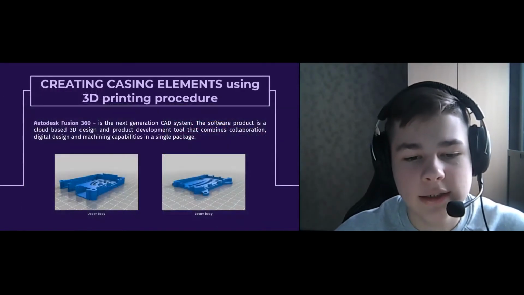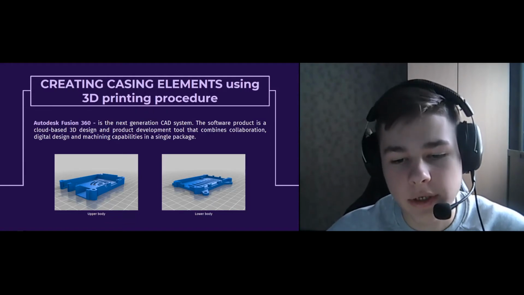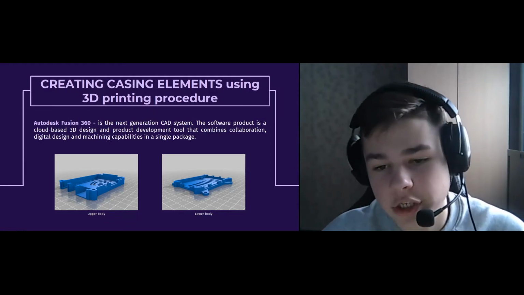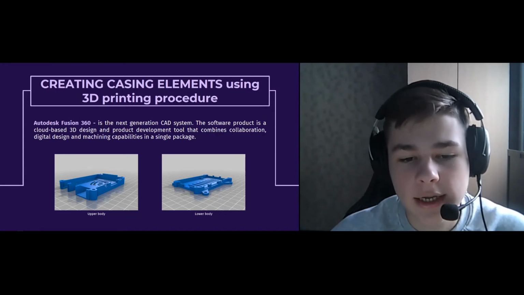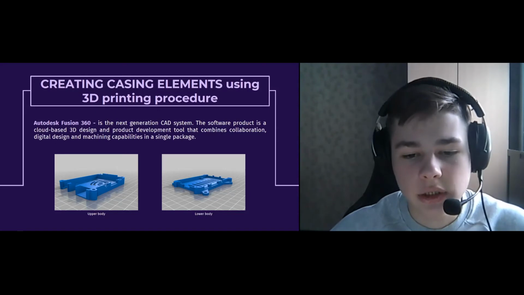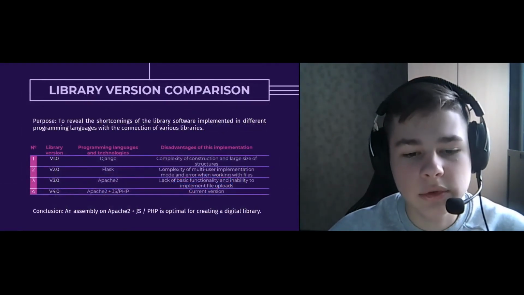Then, to protect the Raspberry Pi microcomputer, I designed a protective case, elements of which I printed on a 3D printer from a thermoplastic polymer, polylactic acid, PLA. The slide shows the elements of the case. Let's move to the tests.